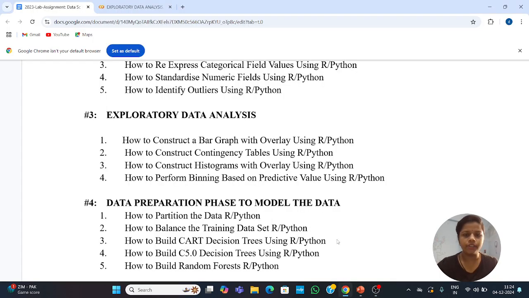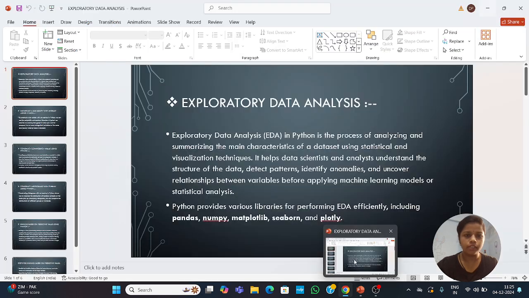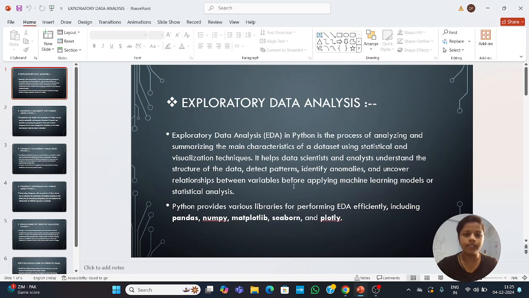Hello everyone. Our next topic of data science series is exploratory data analysis, in which we cover how to construct a bar graph with overlay using Python, how to construct a contingency table using Python, how to construct a histogram with overlay, and how to perform binning based on predictive values. So we discuss exploratory data analysis. First, we discuss what is exploratory data analysis.